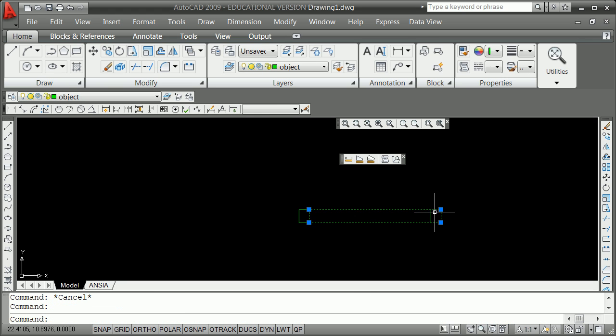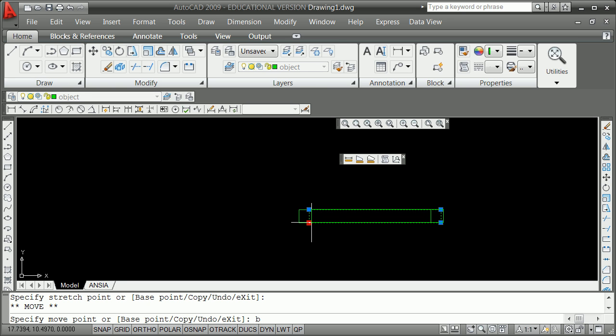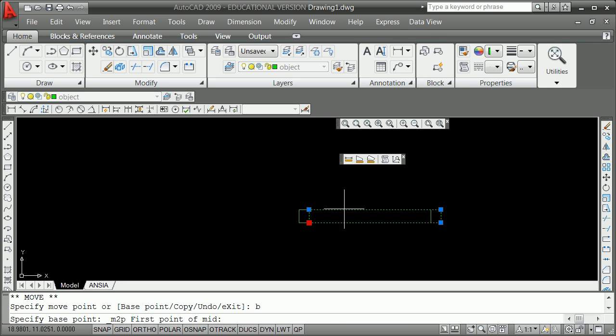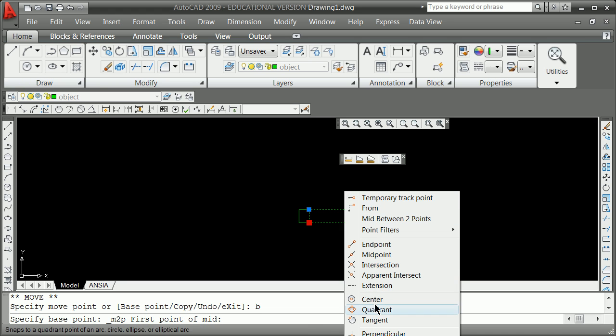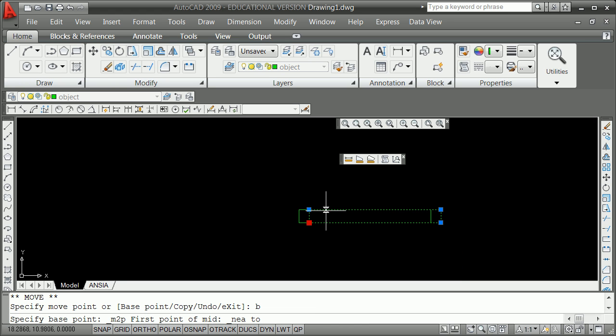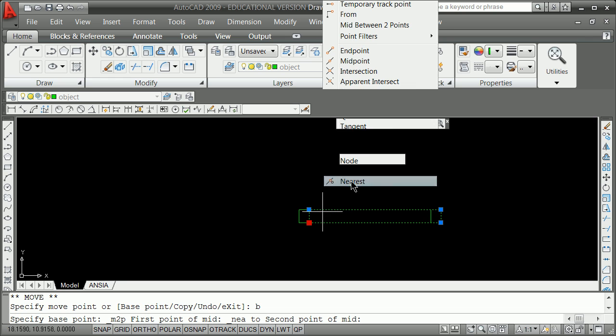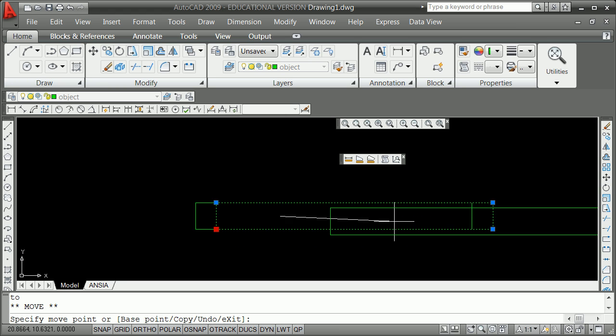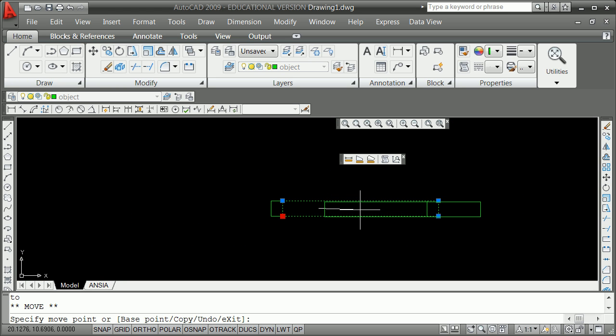Now I'm going to left click, spacebar, left click, spacebar, B for base point, shift right click, mid between 2 points, shift right click, near. What you'll realize is no matter what you do, you'll always get that. And I'm going to go ahead and put that now someplace a little bit farther, shift right click.